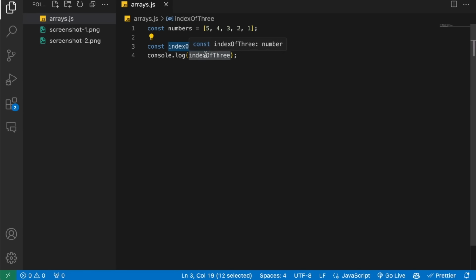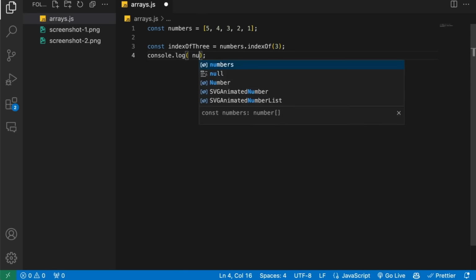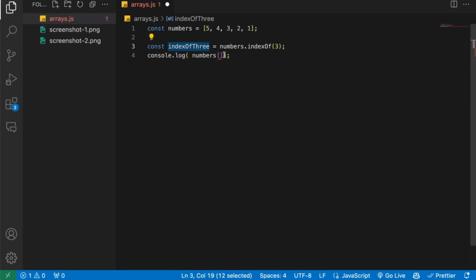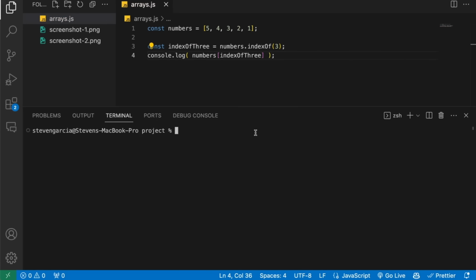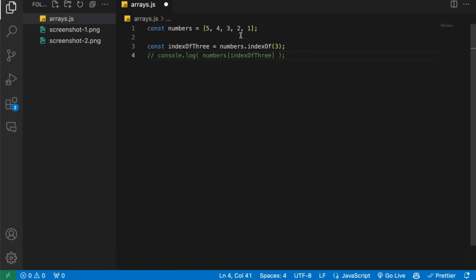Typically I wouldn't just output the index value, rather I would use it with bracket notation. So I can say numbers, and then in bracket notation, I would utilize that variable. So I can access this value by index. Comment this out. Now, let's say we had a duplicate value, so if I add 3 at the end, indexOf always searches from left to right. So if I wanted to find out what is the last index of it, then I can use the lastIndexOf.